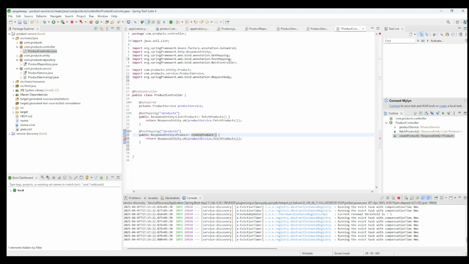and inside this we need to add the request body, and we can say it's a product input, the new product we are going to add. Here we can call the respective method, create product, and we can pass this new product to this method, and we can save it. So this is for creating a new product using the post mapping to the database.